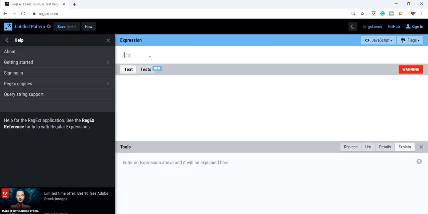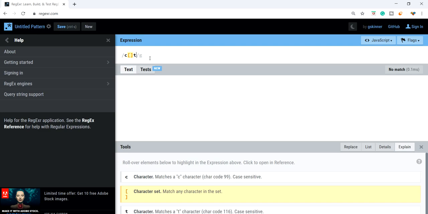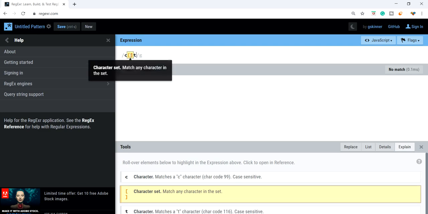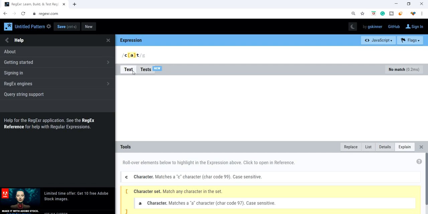For example, if we have a regular expression as C and then a character set followed by T, and in this character set we have letter A, so as to make cat. And here I'll add dot inside the character set. Here this dot is a literal character. It's not a meta character. So if I match C dot T, it will be able to match the string.